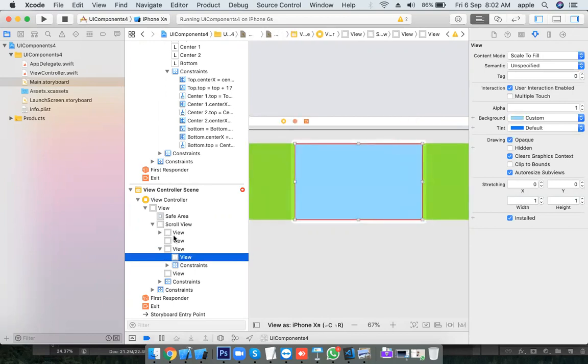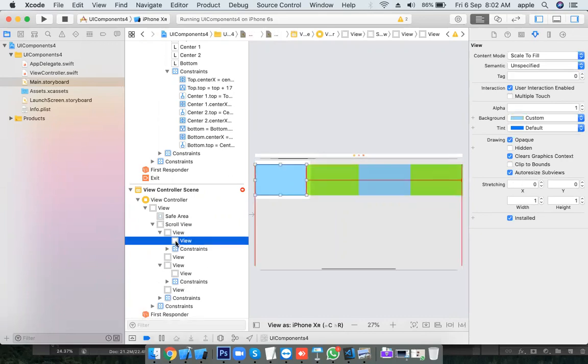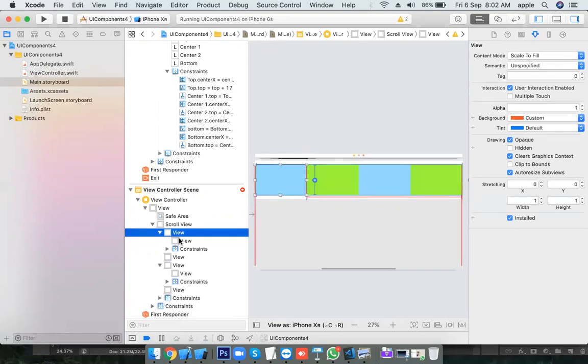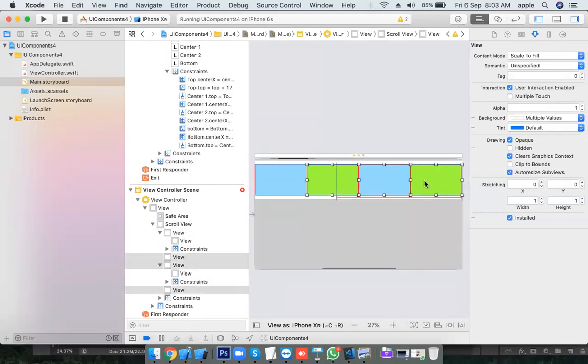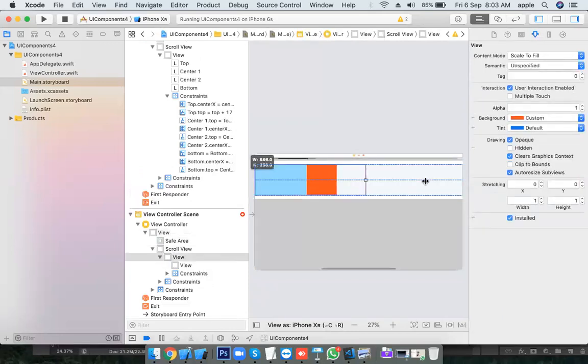What is this? Scroll view. This is content view. It came outside actually. Inside content view, we need to place the view. Let me recreate, actually there is something wrong. This is content view. Inside the content view, we need to put all our content. Okay, this is one view.